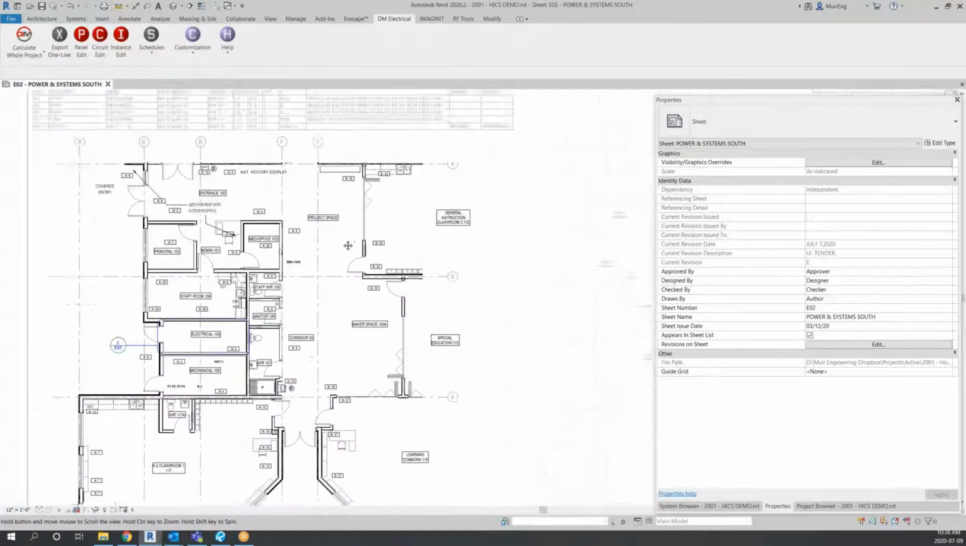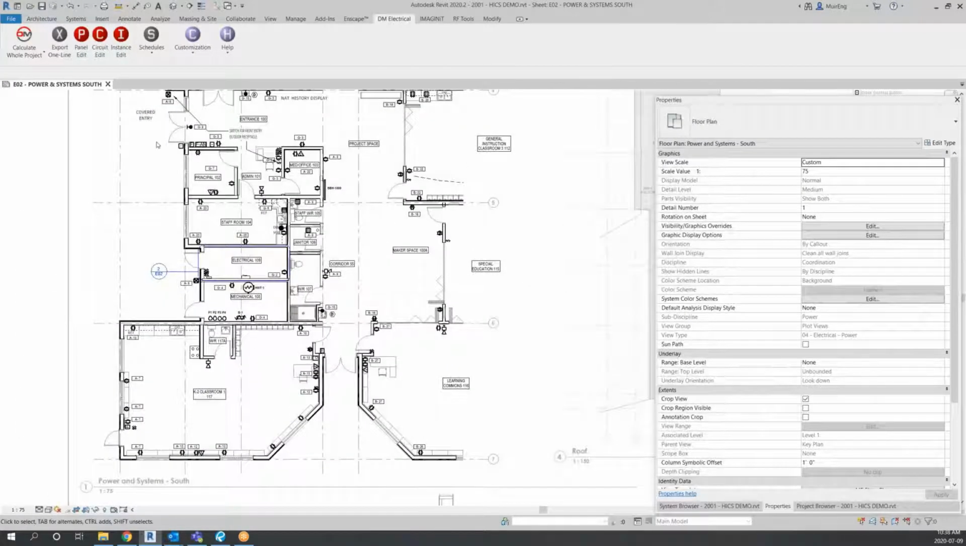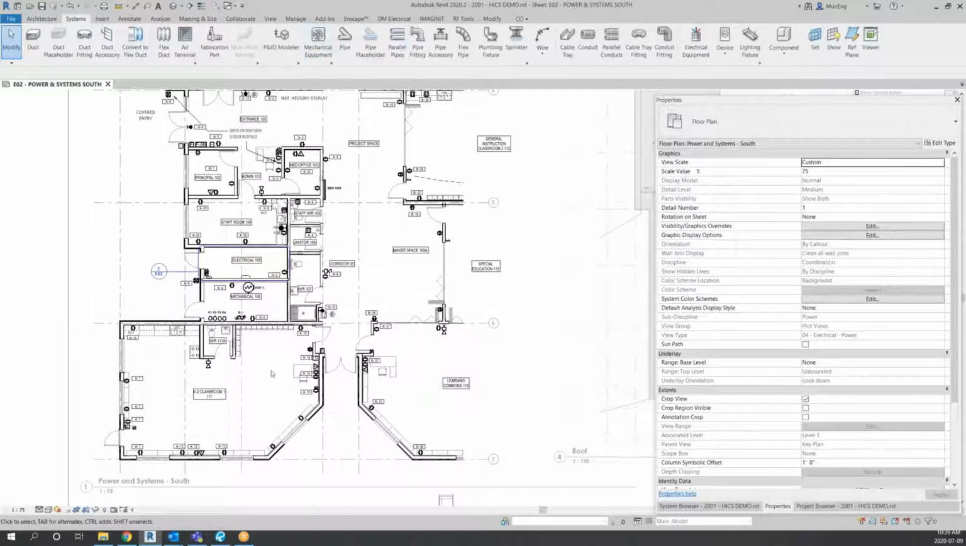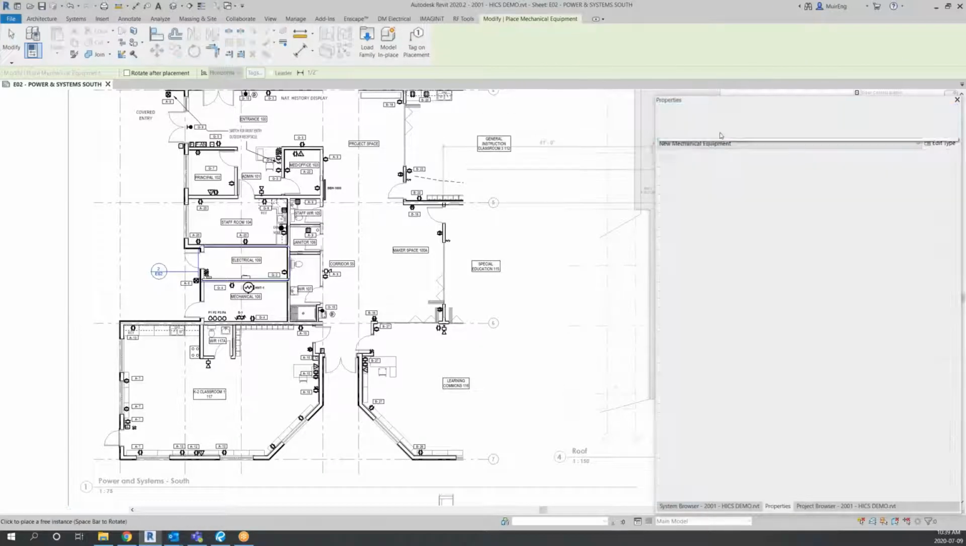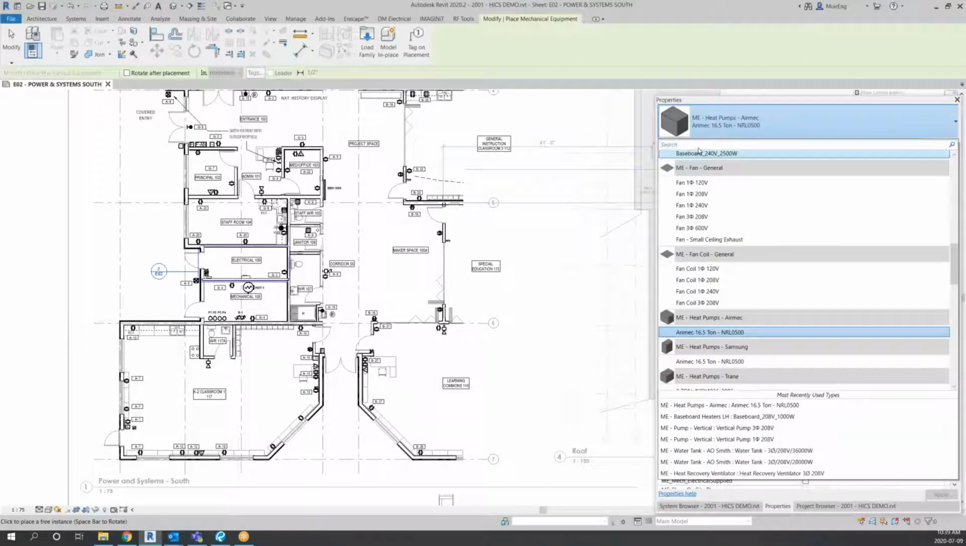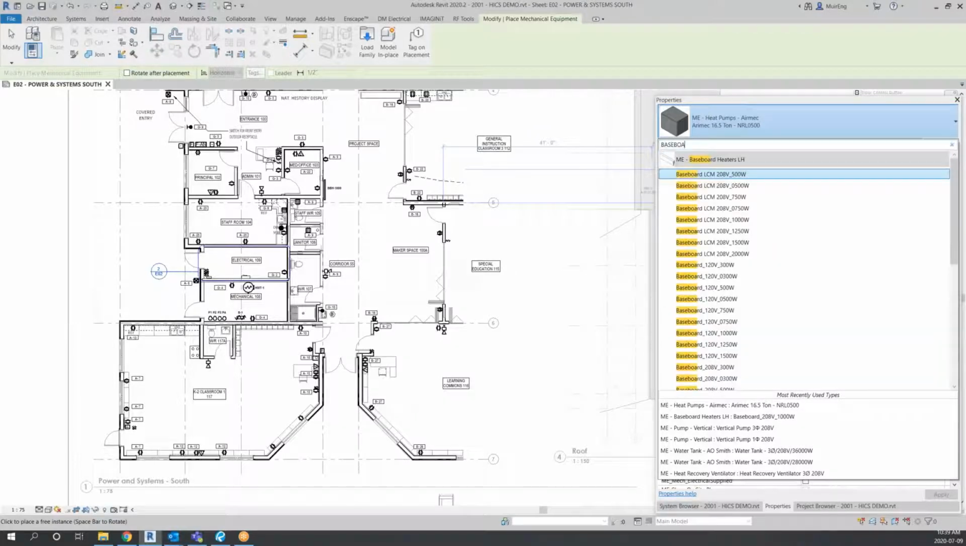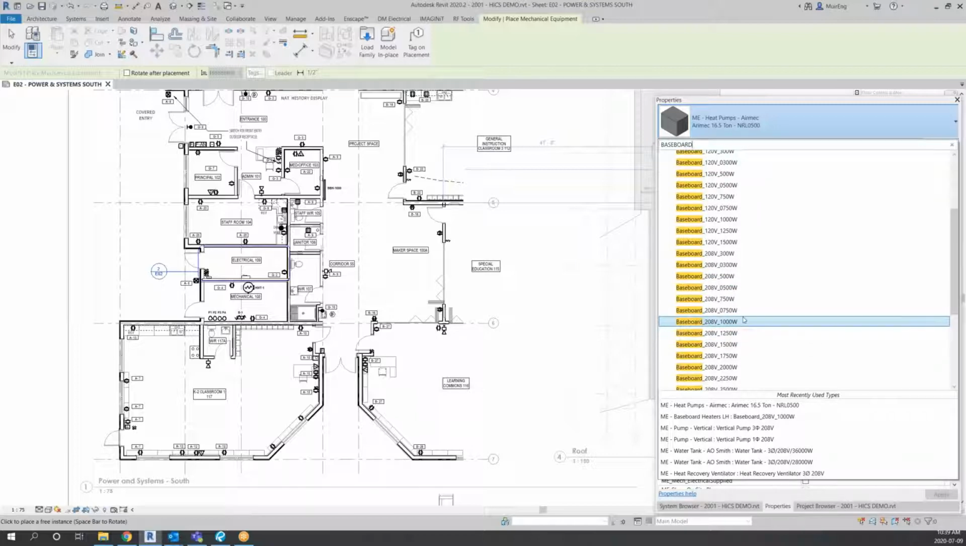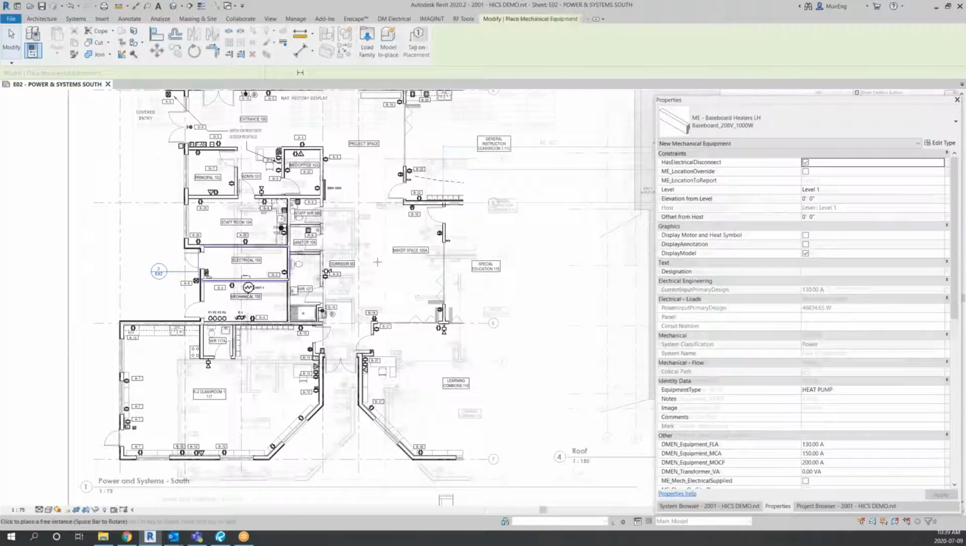So in a similar way, we could do a resistive device. So I will drop in a baseboard heater in here. Not that we're using any in this project, but just for the sake of example. Again, search baseboard. Okay, you see I've got a lot of different options here, but we'll pick 208 volts, 1000 watts.